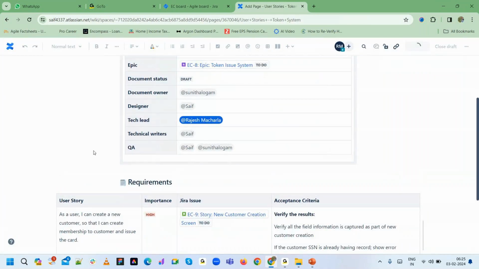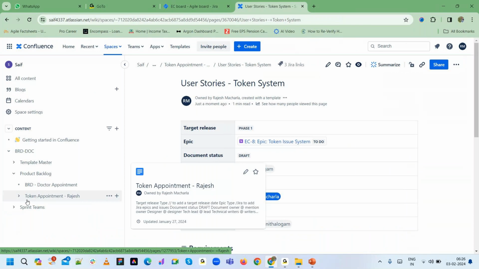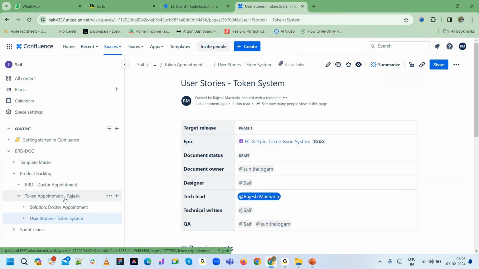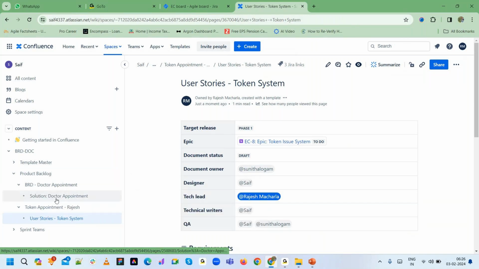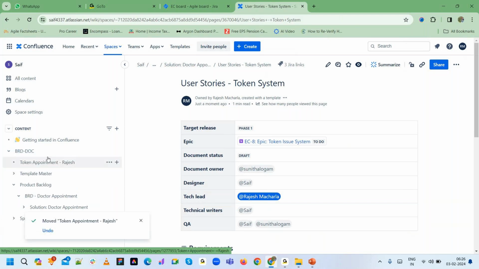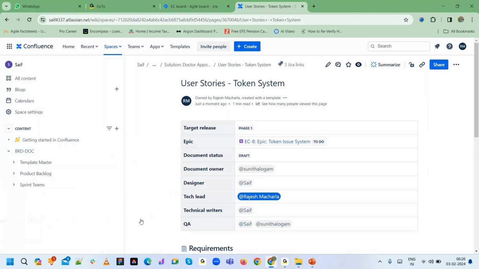So if I'm a user, at any point of time, if I wanted to see some information or requirement related to the token appointment system, I can come here and I can see all this information. If I go and tag this information to probably Sunita's documents, I'll say, let me keep it here. This token appointment, I'll put it in the template so that it doesn't appear here. So template master, I'll put it under template master. So there is one requirement we captured.